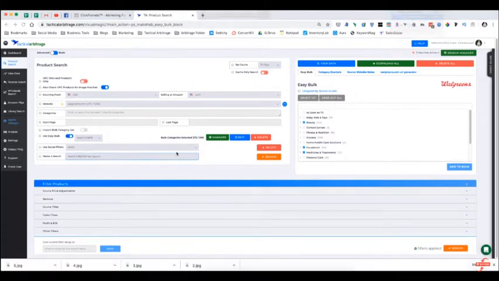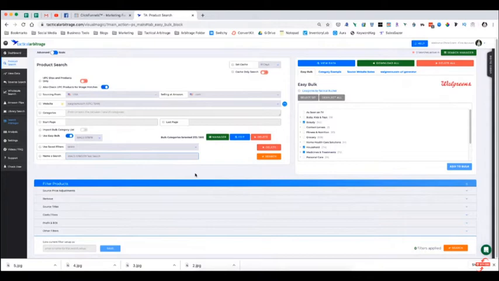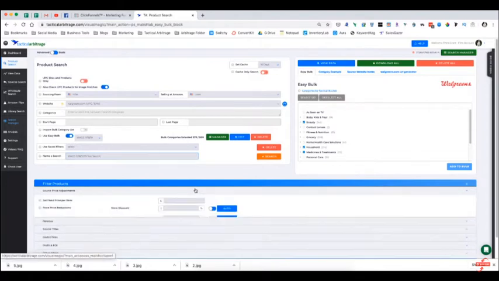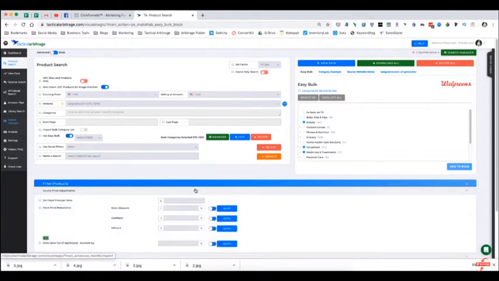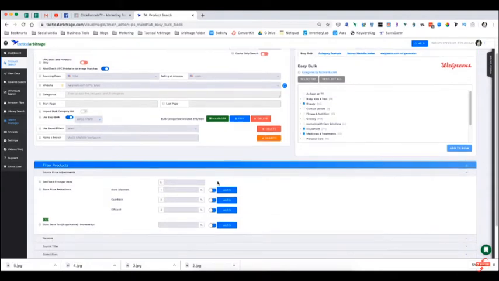Now, once we have everything named and we're ready to actually get into the filter products area, and this is where you're going to be able to filter out any of the items that you don't want to see. Now, one of the first things you're going to want to do is find source price adjustments. And these are ways to be able to save money.